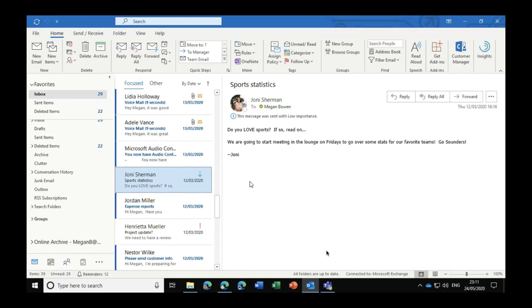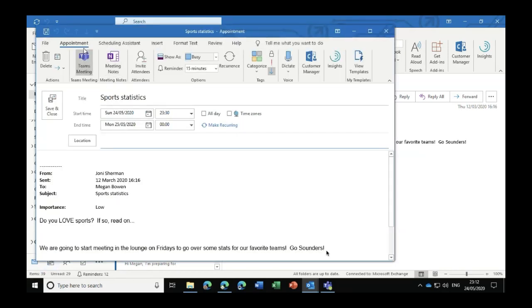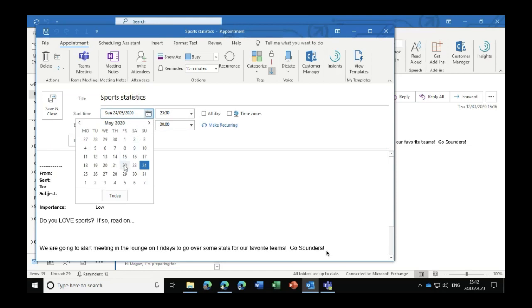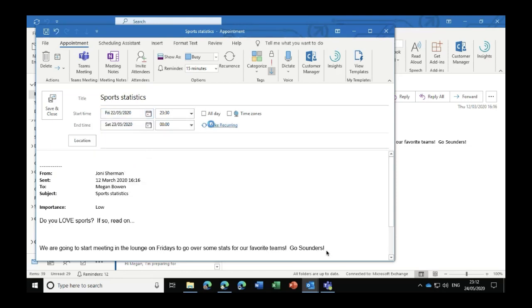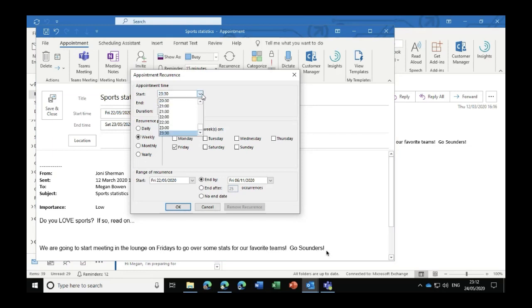The next one is how do we drag and drop and create calendar appointments. So this email here, we're talking about meeting in the lounge on Fridays to talk about sport. Cool, let's do that. So drag that into calendar. There you go, it's created an appointment. And the only thing it doesn't do, and it's not clever enough to pick that up, is to assign the right day and the time for it. So you still need to manually do that.